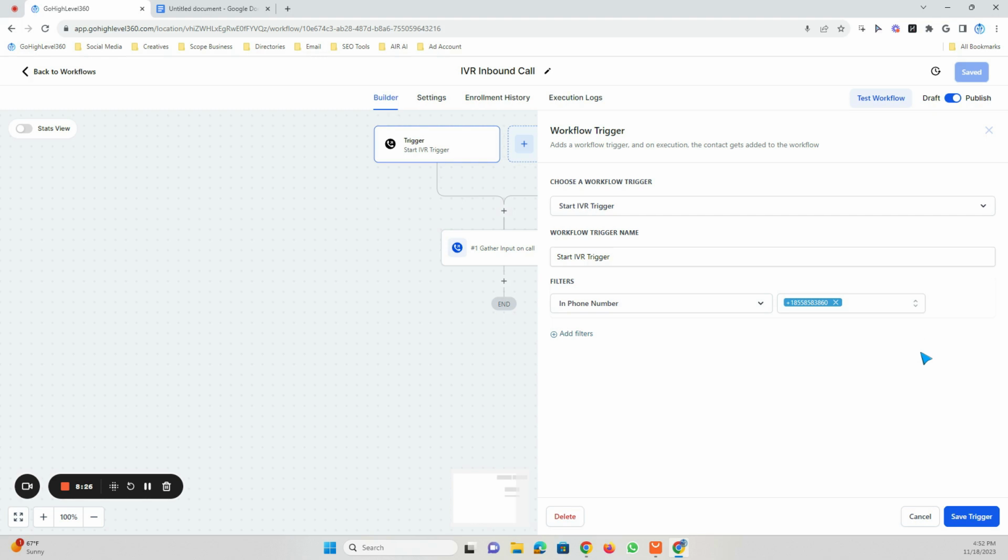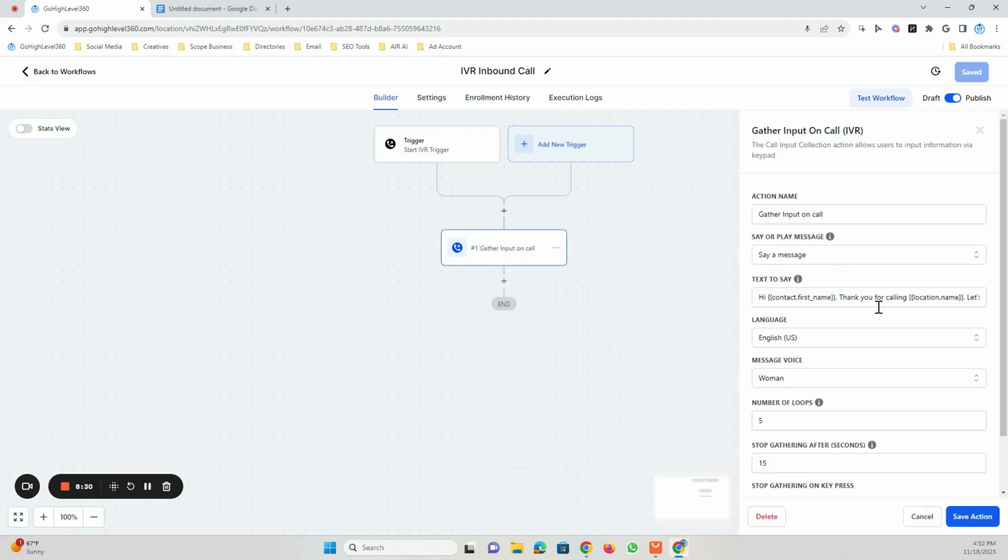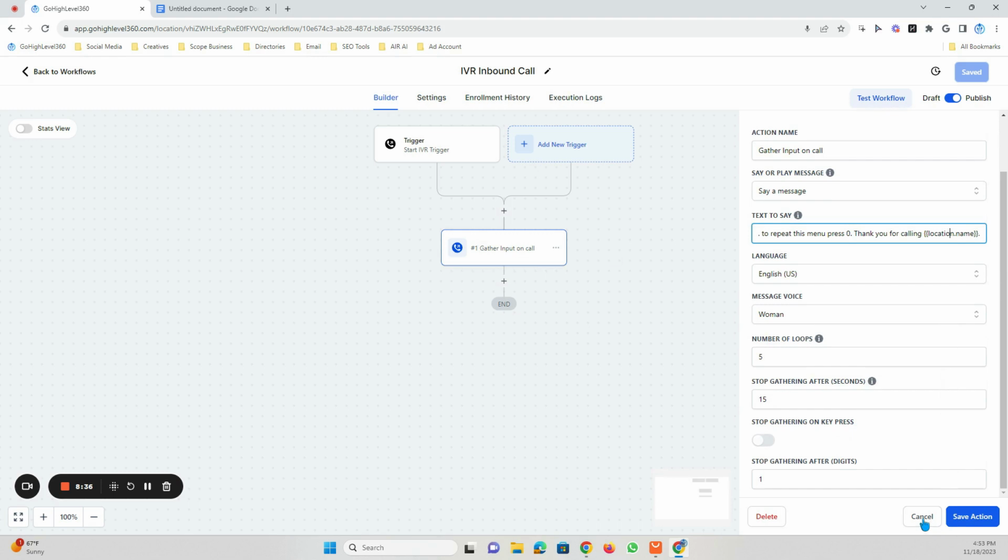Okay, so as you can see, it did read it off, and it did read off the custom values. So that is correct. Now from here, we're going to create the if-else sequencing for when somebody presses 1, 2, 3, or 0.